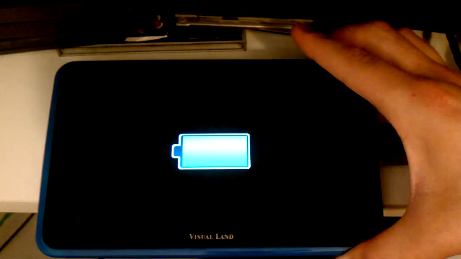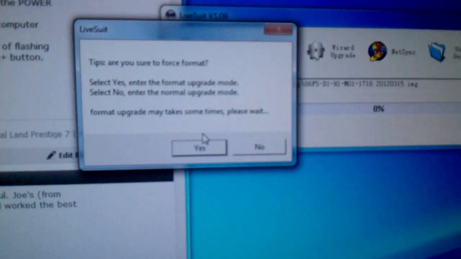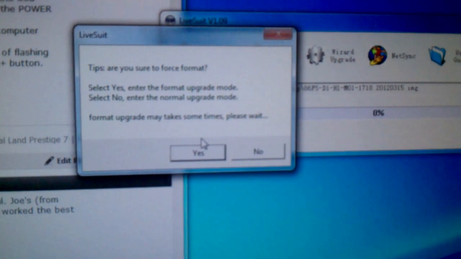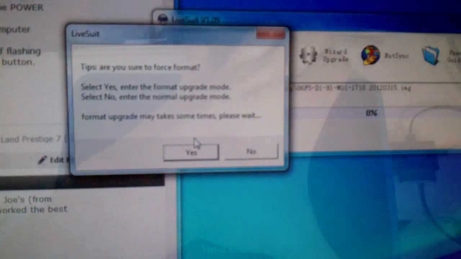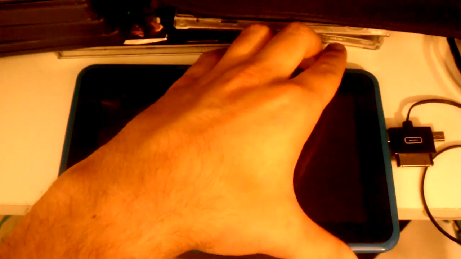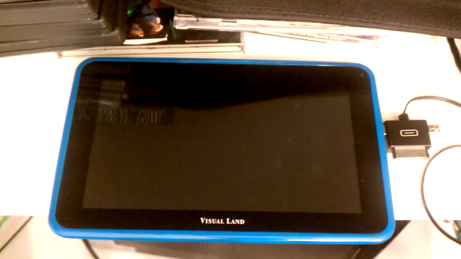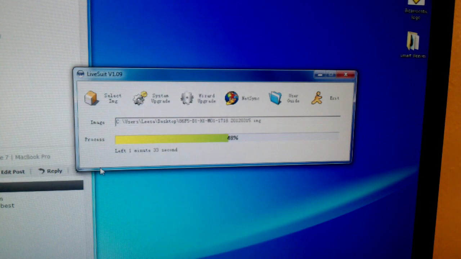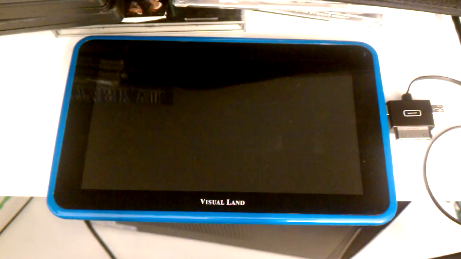And then eventually you'll get this popping up on the screen of your computer. Go ahead and click yes and select to continue on through the various prompts. I usually do the format upgrade rather than the other type of upgrade. It's just easier to do. Now, your tablet will just sit there, not looking like anything's going on while the firmware uploads. I did speed that up, so it will take a little bit of time.